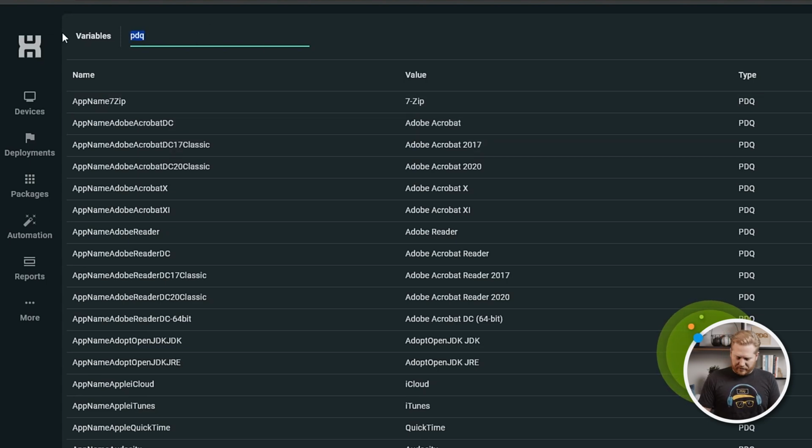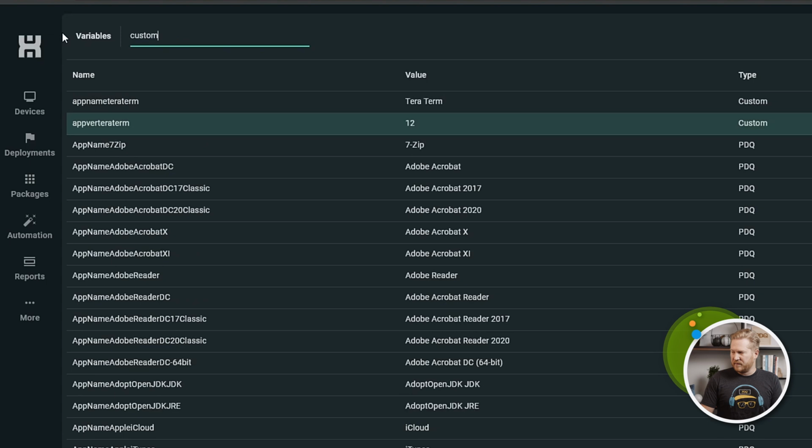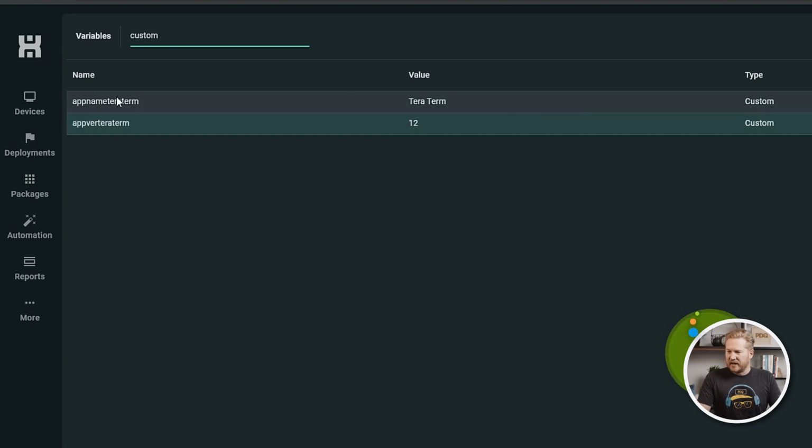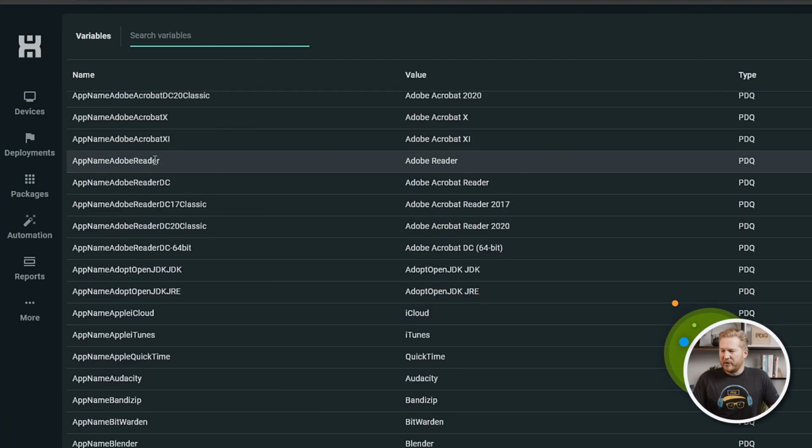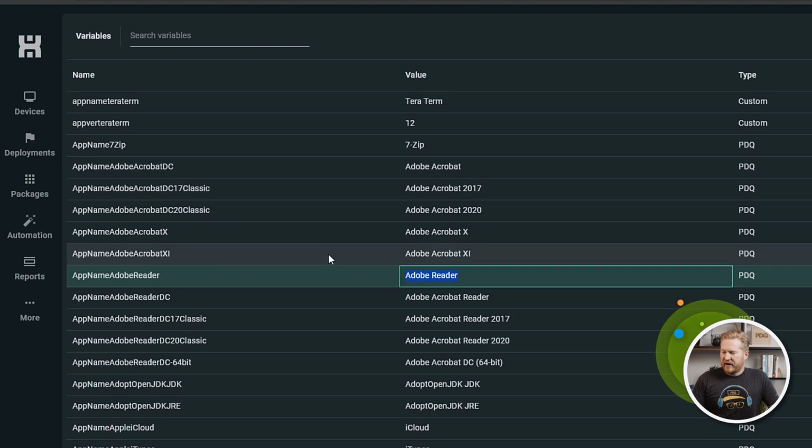Okay, let's go ahead and remove that, and let's change that to custom. And here you can see the two variables that we've created for this demonstration. What's cool is you can actually use all of the variables here, even the ones that are built by PDQ, for your own groups and whatnot. So we can go through and let's look at app name Adobe Reader. Okay, we can see the value right here, Adobe Reader, built by PDQ. So you can quickly identify what the variable is referring to, the value it's referring to.